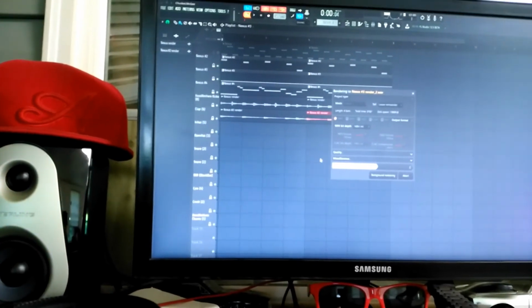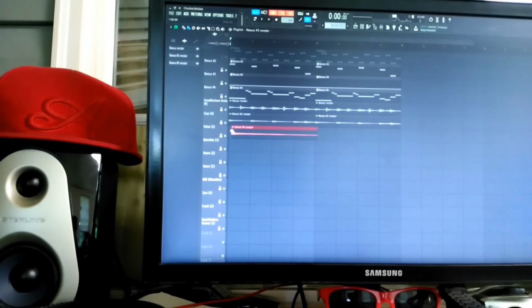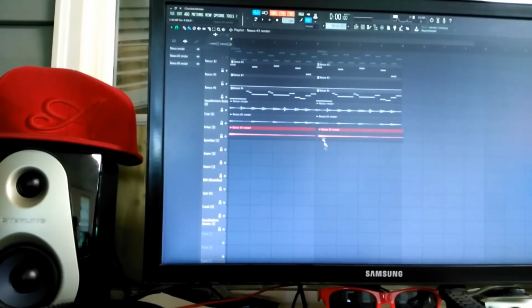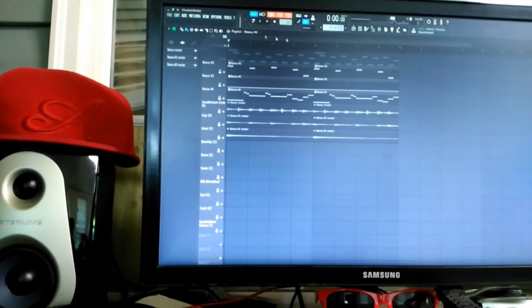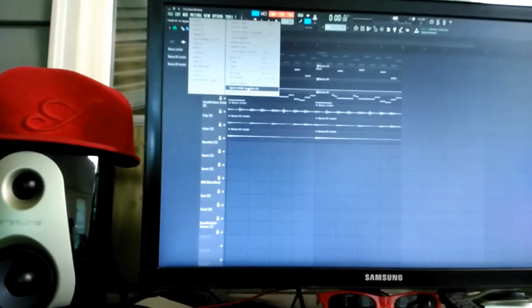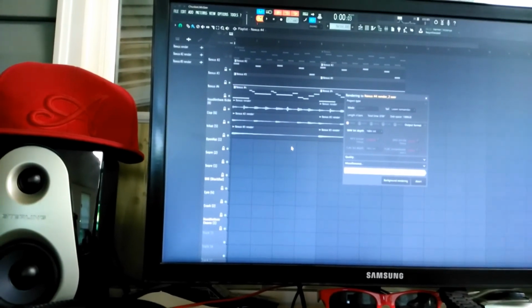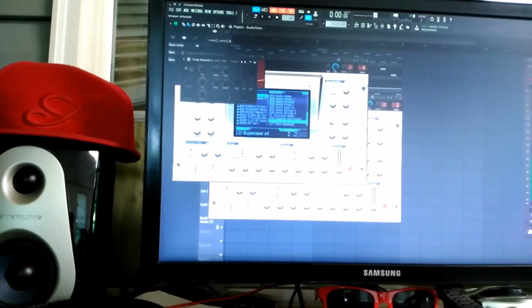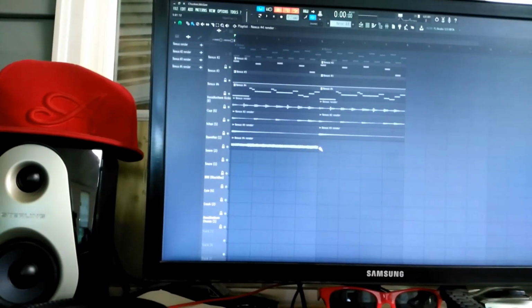There's audio clip. Okay, drop that down. Match it up. Go to the next pattern. Quick render as audio clip. Here, drop that down.